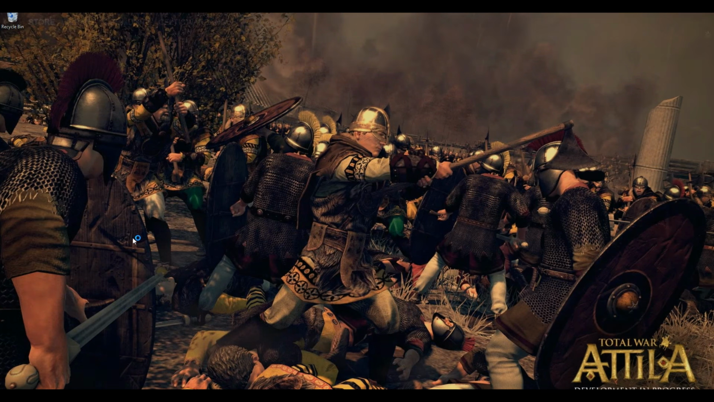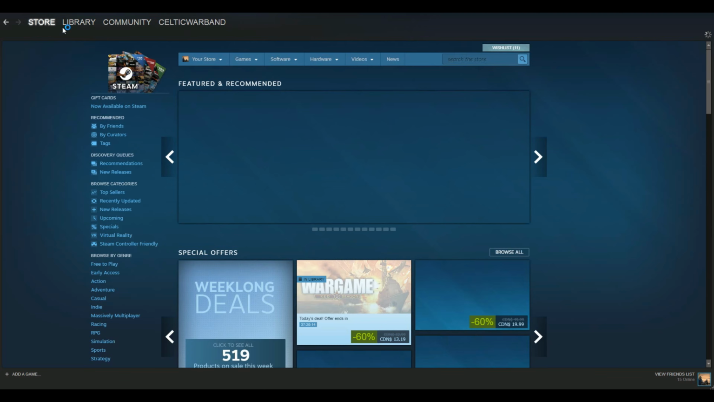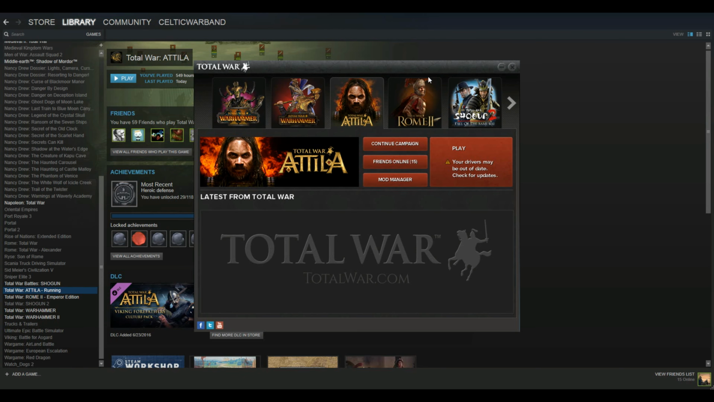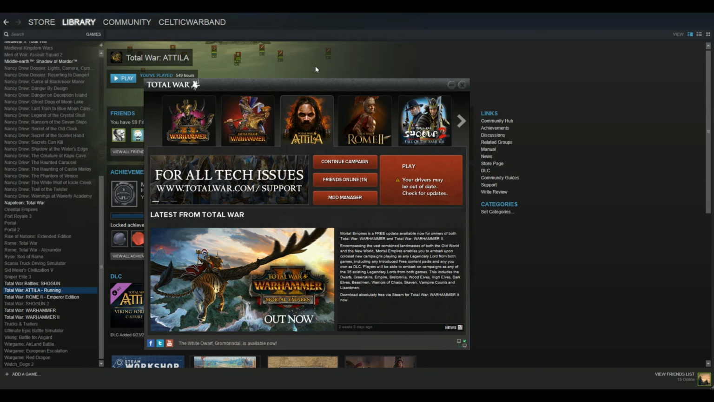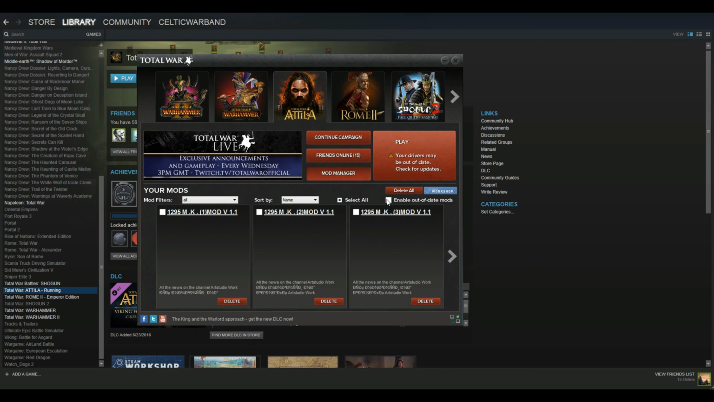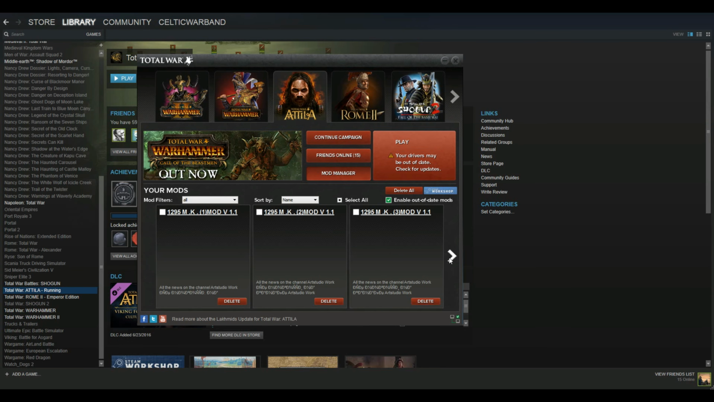So we'll close this. Oh no, I needed Steam. I forgot I don't have a desktop shortcut for Attila anymore. So let's launch this. There we go. And then it should come up with this Total War launcher here. And if we hit on Mod Manager, make sure to have this Enable Out-of-Date Mods checked, because sometimes you won't be able to select the mods you need if that's unchecked.